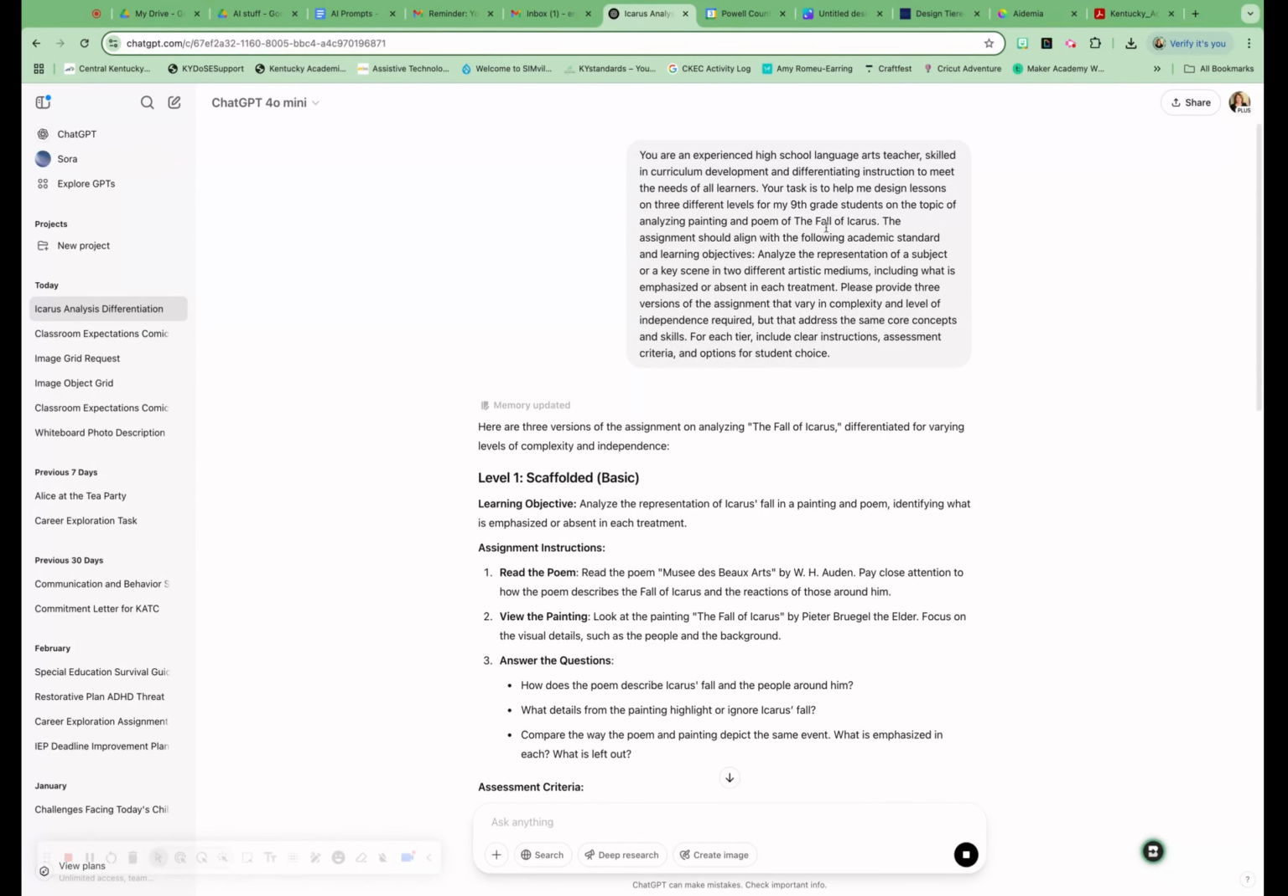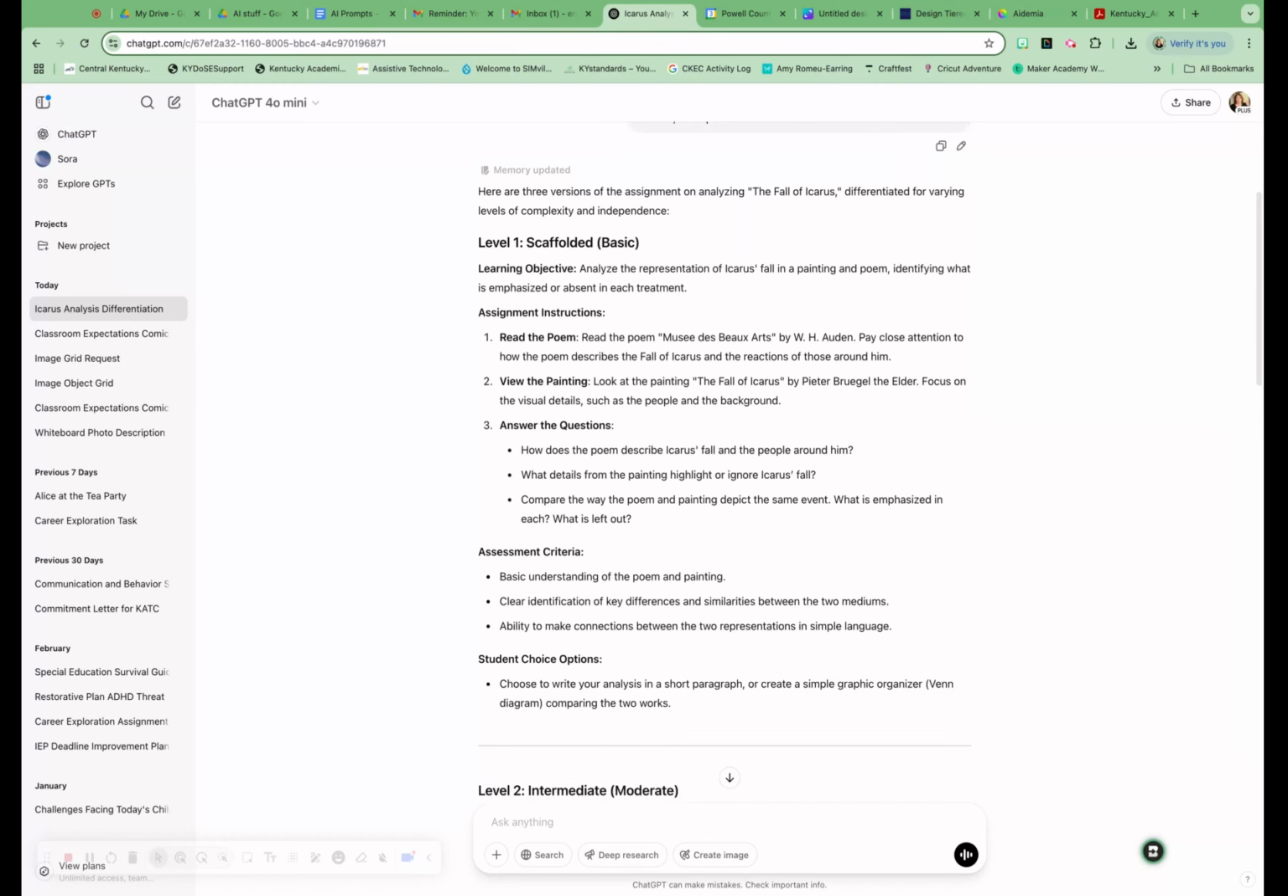Alright, so I'm wanting to look specifically at the Fall of Icarus, so I've asked it to create 3 different levels to meet the needs of all learners for 9th grade students. I've listed the specific Kentucky standard right here. I've asked for 3 versions of the assignment to vary in complexity of the level and independence required, and this is what it has given me.